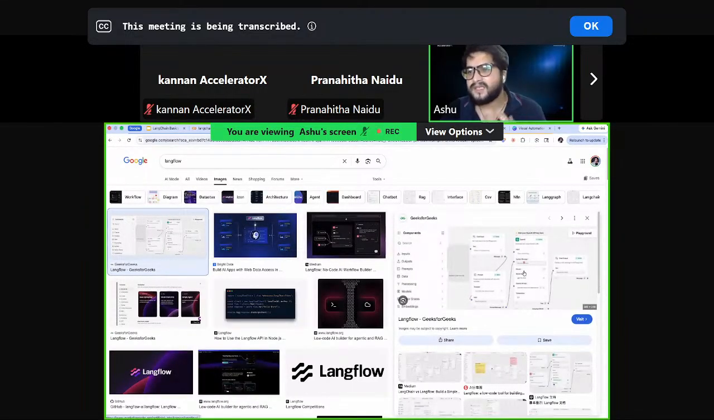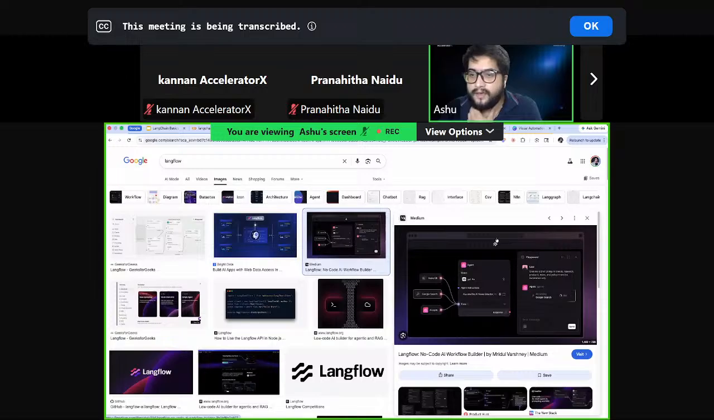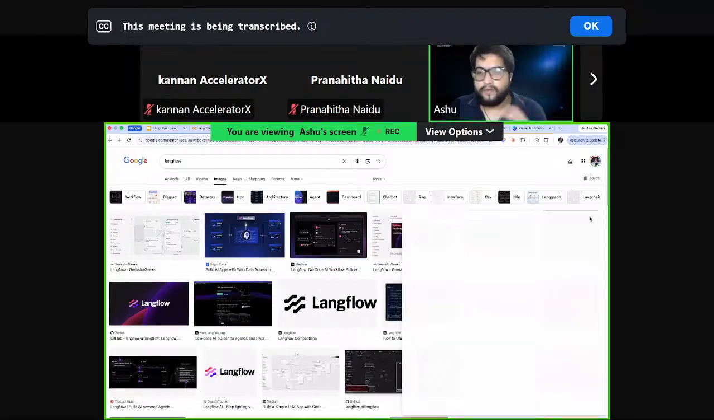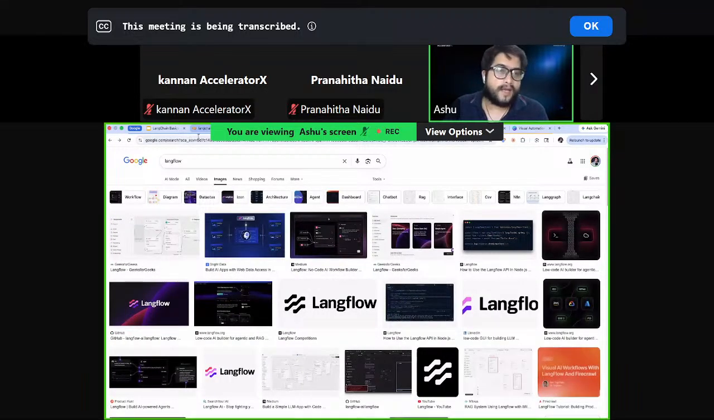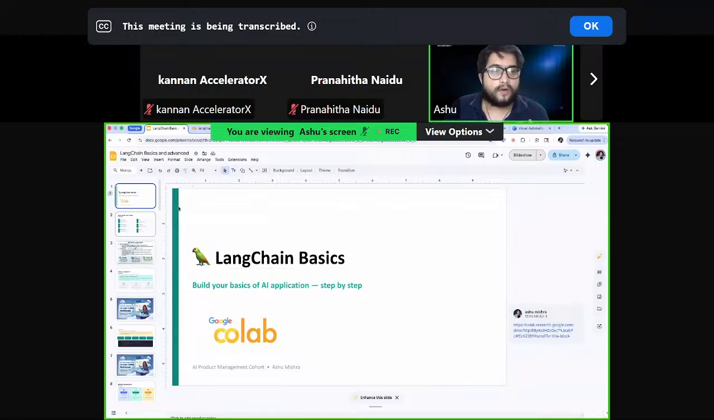Here is just an overview of what Lang graph or Langflow is. And if I go over here, this is how you do it. You can just select that node, drop it over there, and then you are done. That is the concept of Langflow. But today in the class, what we are going to learn is LangChain, the most primitive, the youngest one.